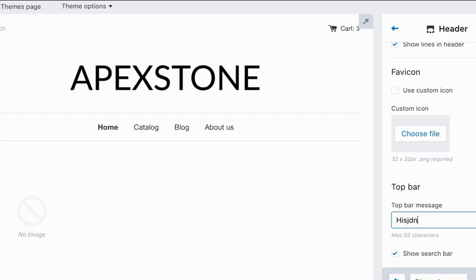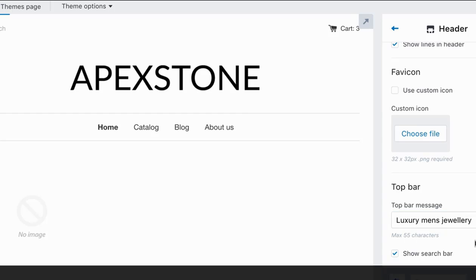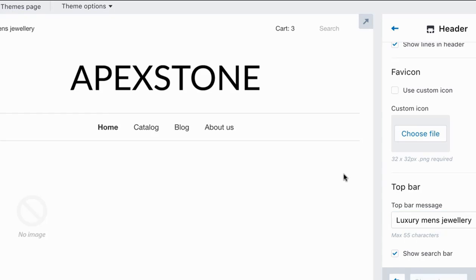Not too sure what this top bar message is here. Let me check that out. So maybe we could write luxury men's jewelry. Save. Okay, so that comes up in the top corner there. I think I'll leave that out. I don't really like that. Save.